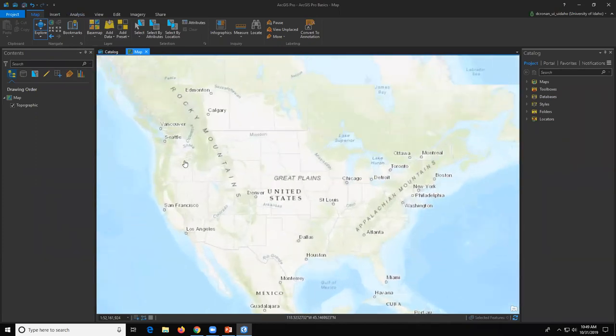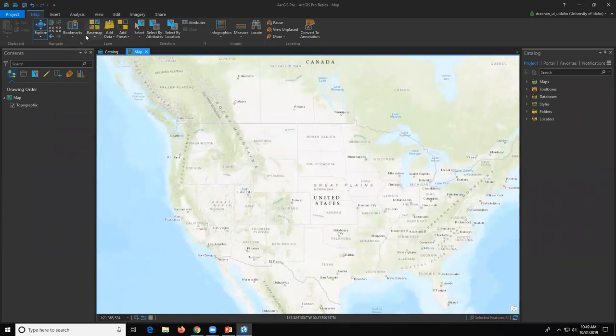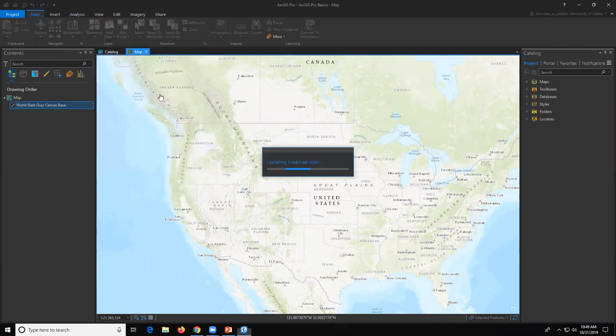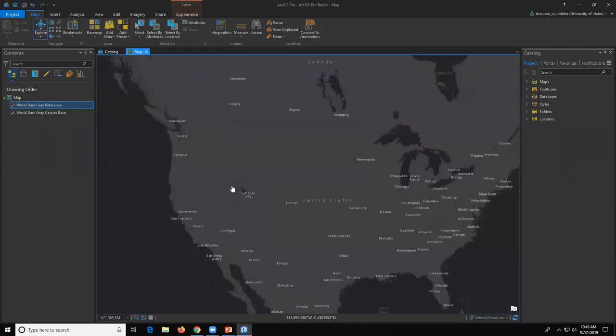Okay, so we essentially have a base map. We can go ahead and change that base map if we want to use something more like an aerial. So underneath that, you can click on base map. I'm going to use the dark canvas for today. You can feel free to use the aerial. That's completely fine.